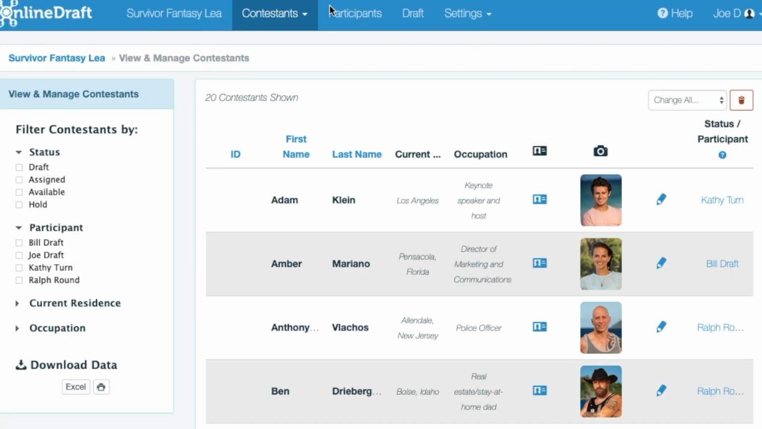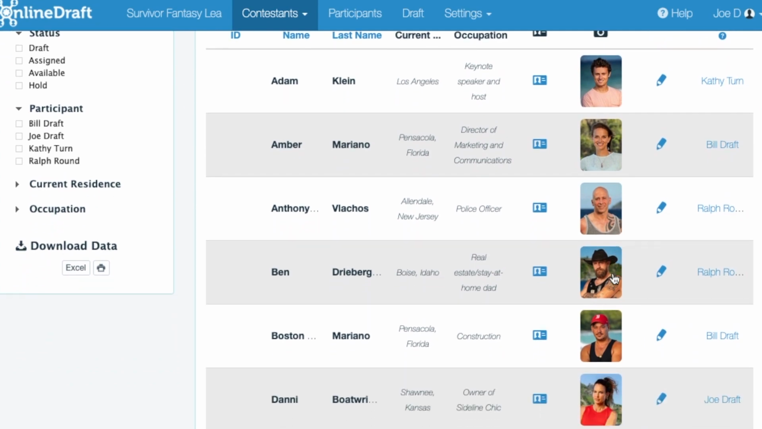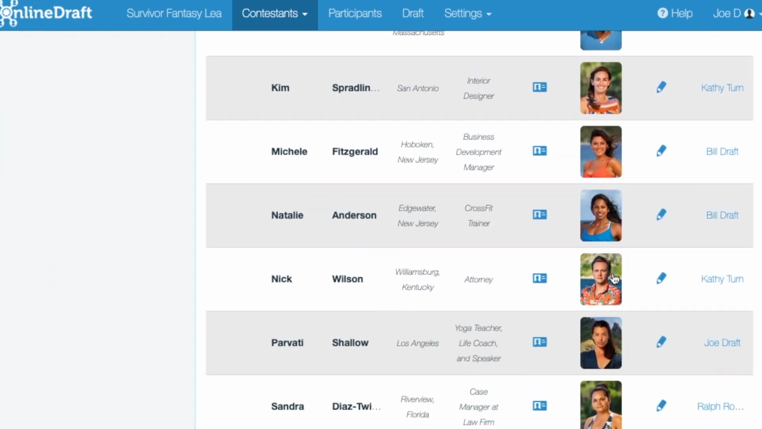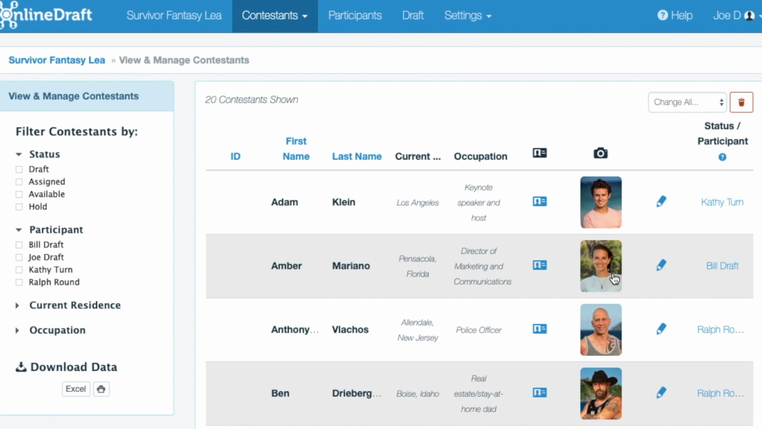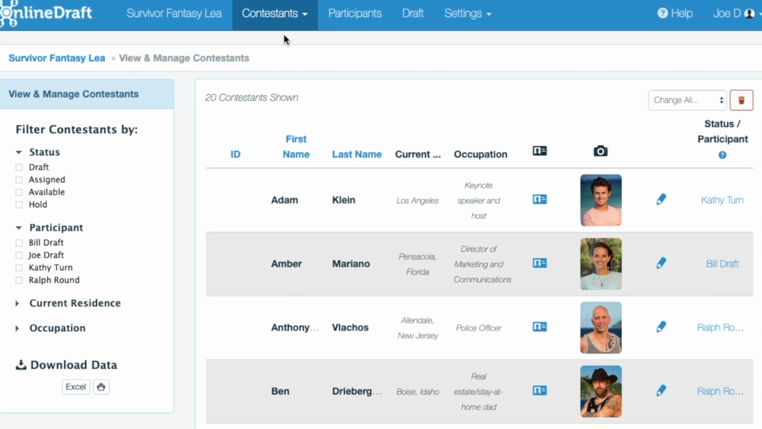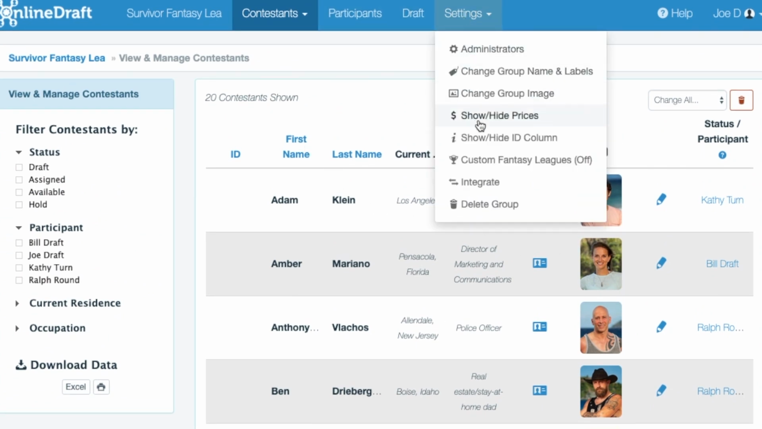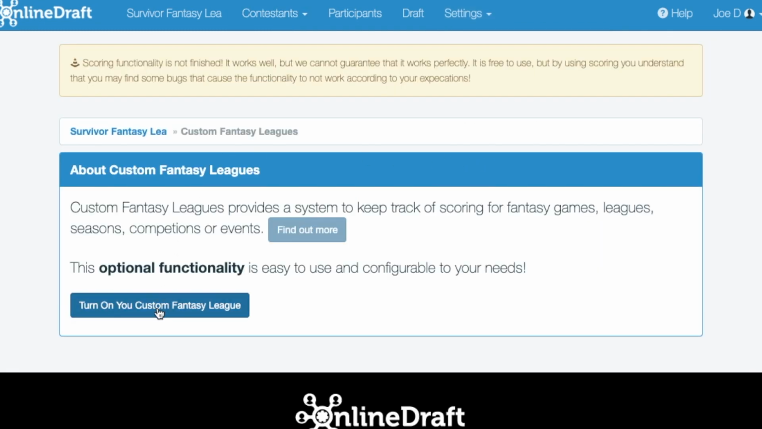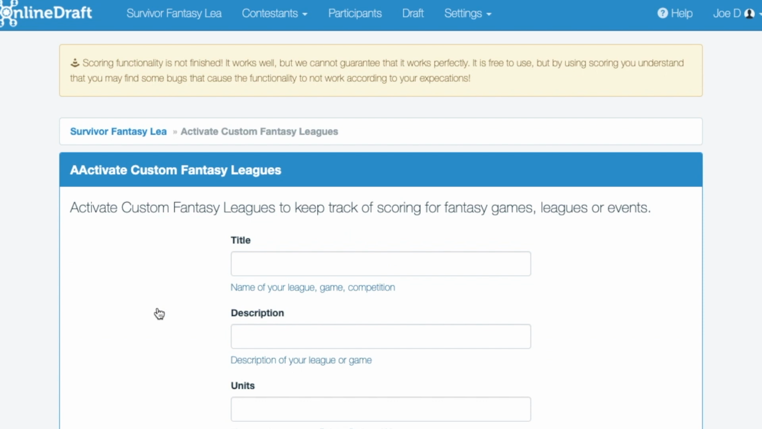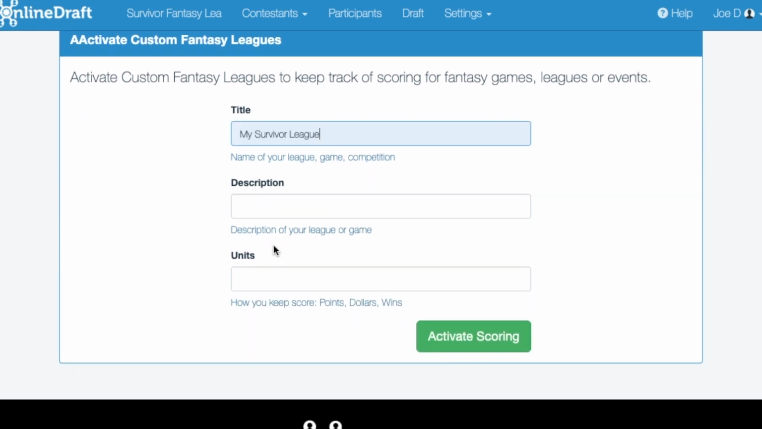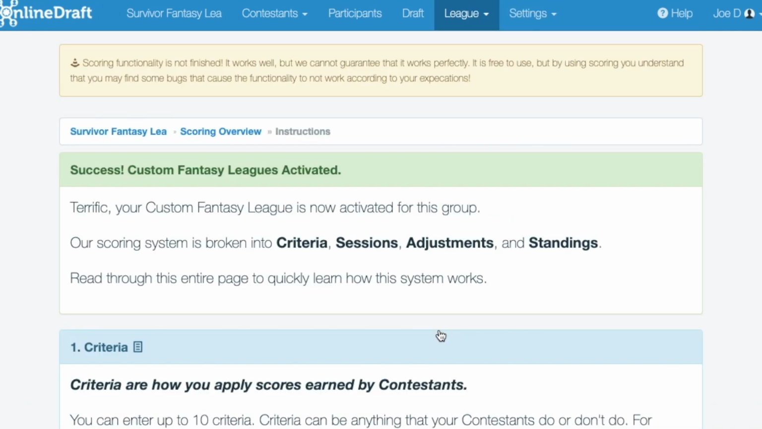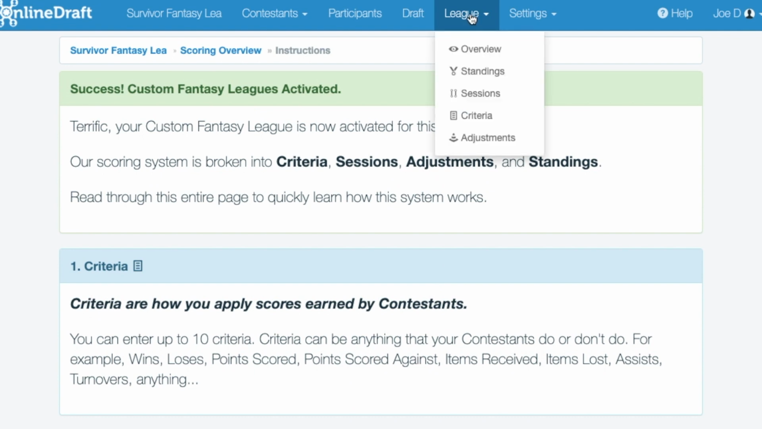I have a sample group here where we just drafted contestants for Survivor Season 40, where we have a group of people who are going to have a league which watches Survivor every week and then keeps score on how the contestants did. Under the Settings tab, I'll select Custom Fantasy Leagues, and this is where I will turn on Custom Fantasy Leagues for this group. I'll enter a title and a description for my league, and then we'll enter points as how we're going to keep score. Okay, our league has been activated, and let's take a look at how this works.